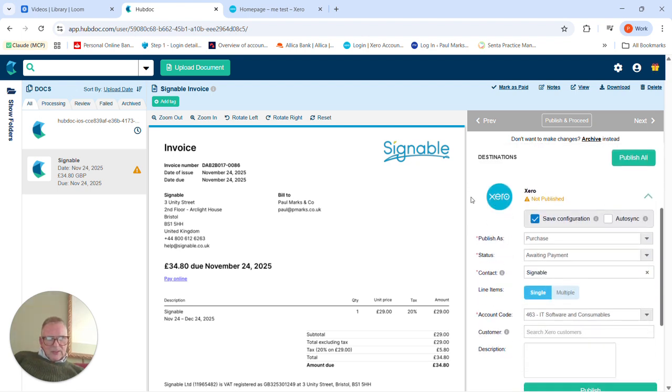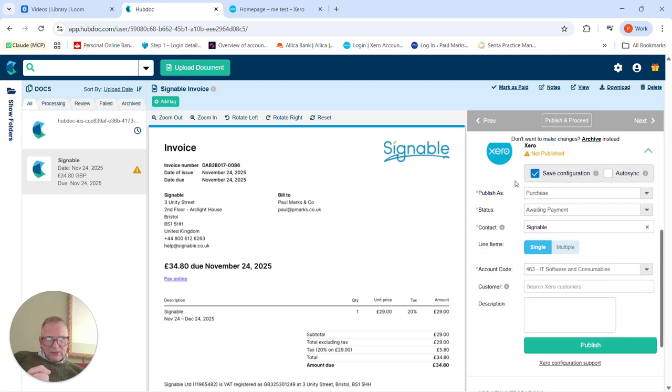You're publishing, and it needs to connect to Xero. So here's Xero. You want to fill out these, or just check that these are right. The status: it's not a spend money. If it was a receipt like this one, that would probably be a spend money, and I'll show you how to deal with that afterwards. But this is a purchase.